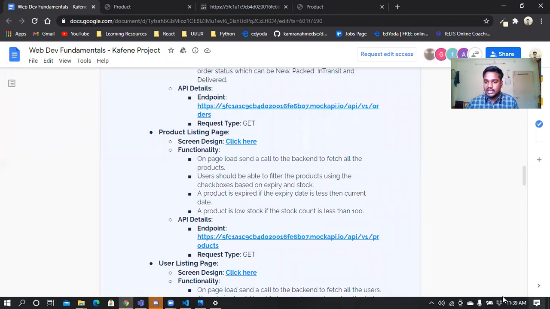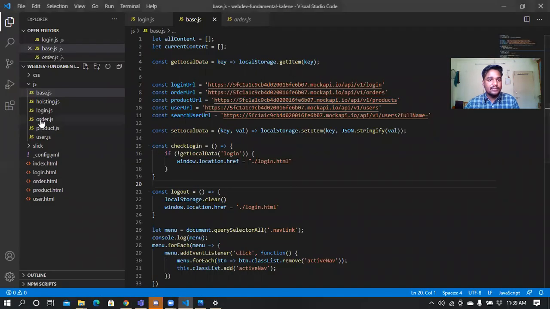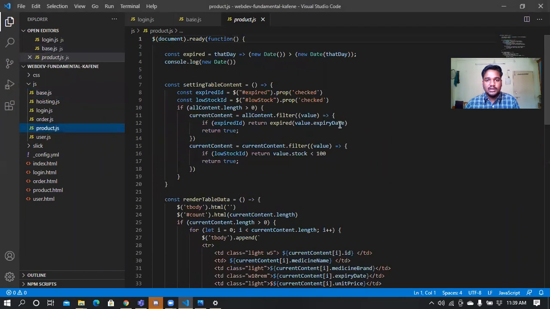That means the date today, which is 8th of February 2021. So if the product expiry date is before today, then it is expired. For low stock, if the stock is less than 100, we have to filter that element. These two conditions I'll explain via the code I have implemented. So I'll directly jump to the product.js file.